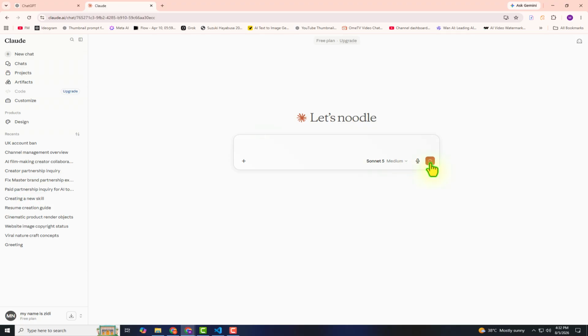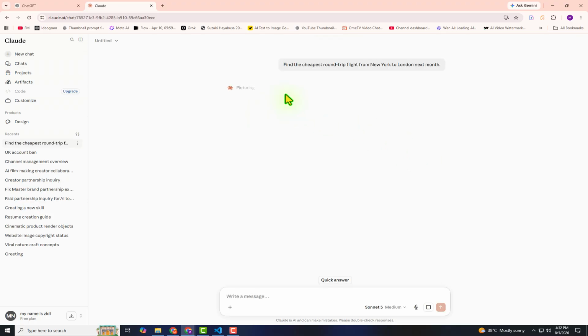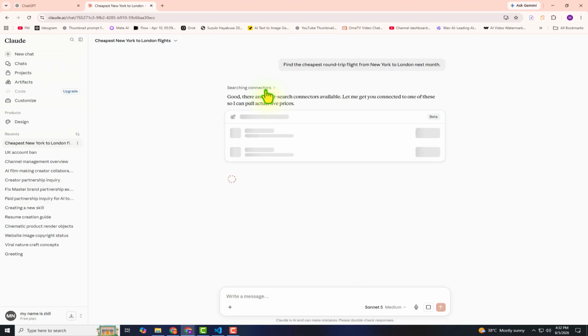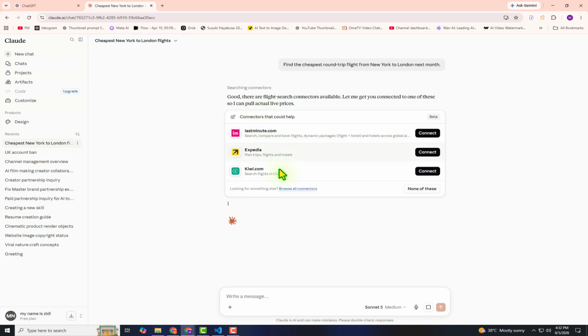Then press Enter. If Claude needs live flight information, it may display a list of flight search connectors, such as Kiwi.com, Expedia, or lastminute.com. Simply choose the connector you want to use and click Connect. Once connected, Claude can search for live flight prices, compare airlines, recommend cheaper travel dates, and even suggest nearby airports to help you save money.